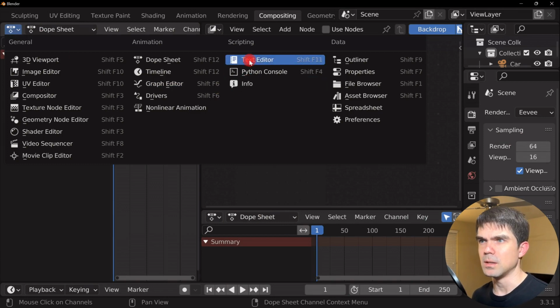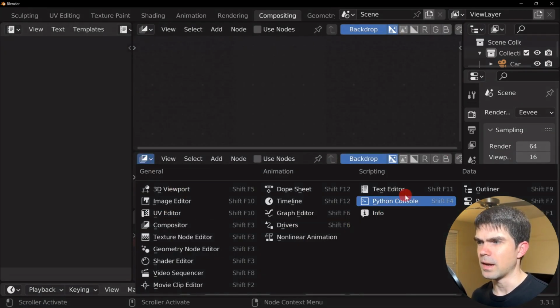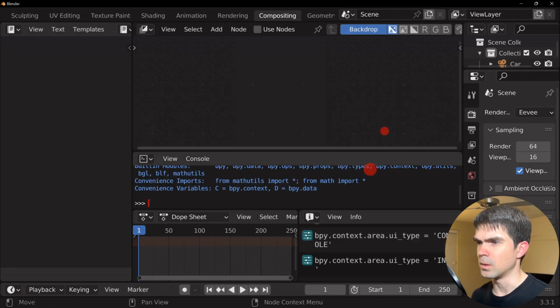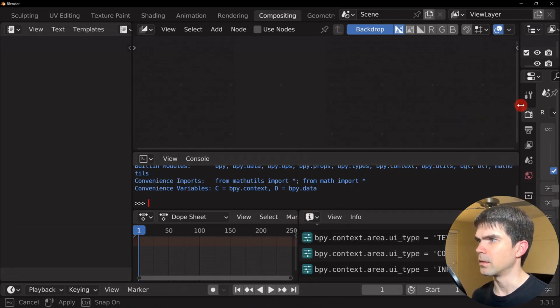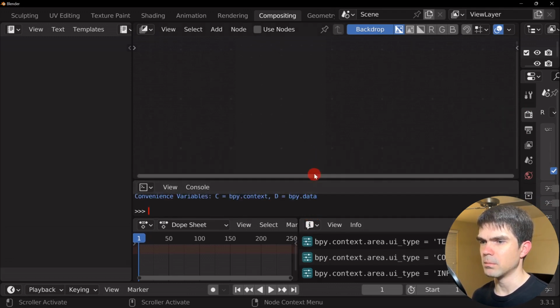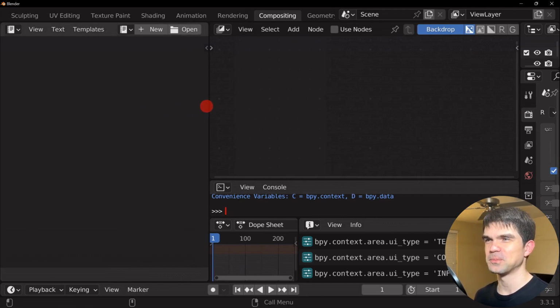So this is going to be the text editor. I'm going to set the interactive Python console right here. And I'm going to set the info window right here. All right, I'm going to hide a bit of that. And it's a bit cramped here, but hopefully we will manage.